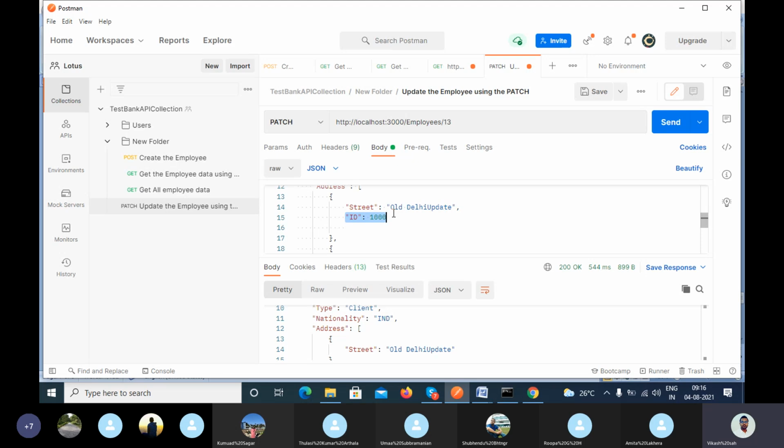If you want to change it, generally we are not doing that. In real time you don't have any particular request to change this ID. You can create it, but you can't change it. You can only update your data.